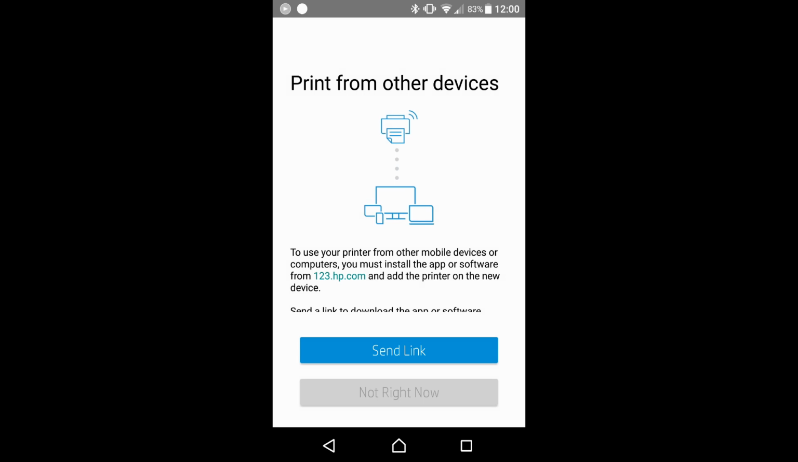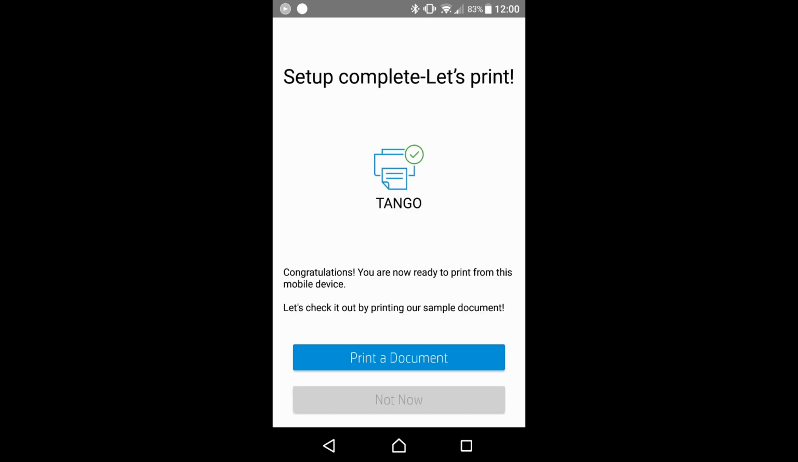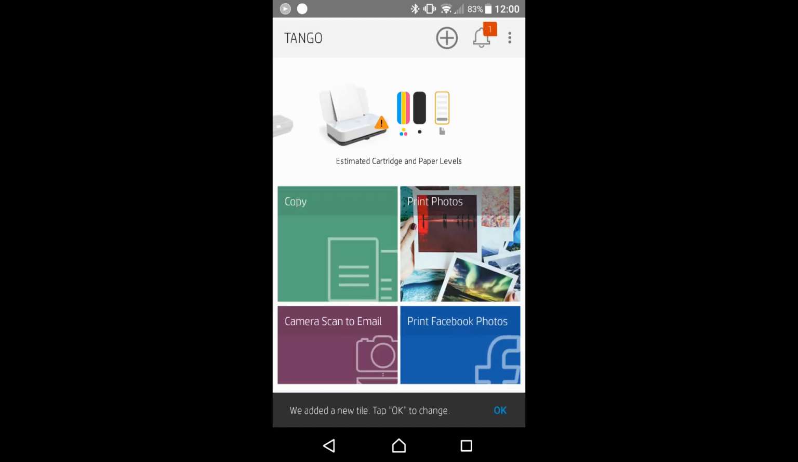We can print from other devices. We'll skip that and select not right now. So our setup is complete and we are able to print to our HP Tango. We'll select not now. So this is how you unbox your HP Tango and set up using the HP Smart apps.